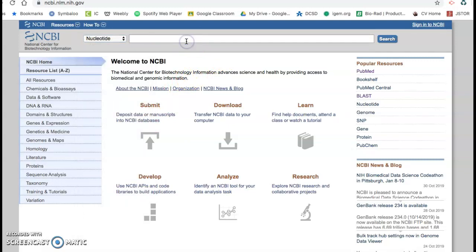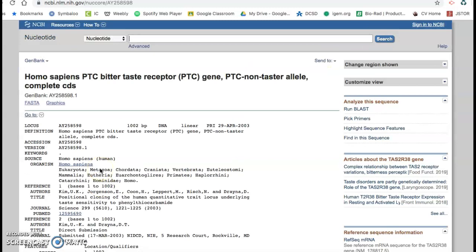And then I'm just going to paste or type my accession number into there. Now, every single gene or sequence that gets mapped gets an accession number. So it just helps you really easily find the exact sequence that you want if you have the accession number. Right, so I'm just going to go ahead and click on that.